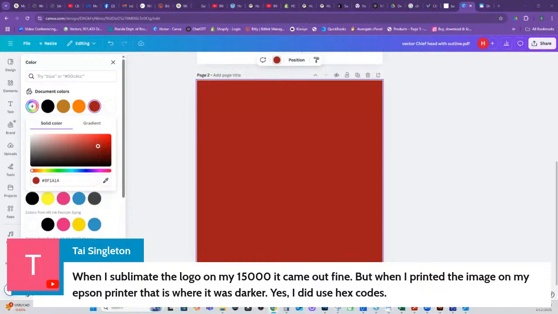So check that. Check your settings. There's a lot of different things. You have to go in and actually troubleshoot, print it out on different papers to see if it's the paper or the sticker sheet, whatever it is, that's affecting it. But yeah, it can be a number of things. It really can be. If you chose your hex code from a sublimation color chart, that's why it comes out correct from your sublimation printer, but comes out darker on your regular printer, because you chose that from a sublimation color chart.